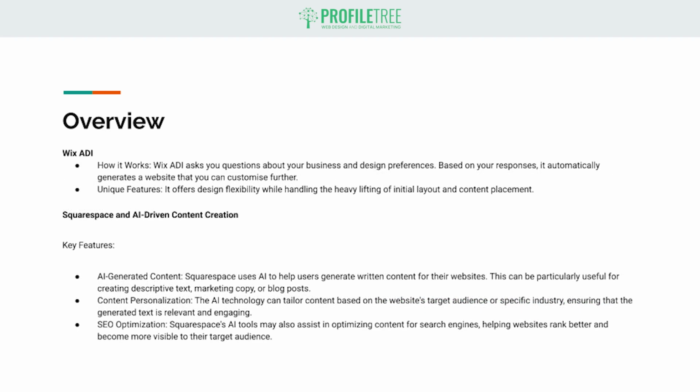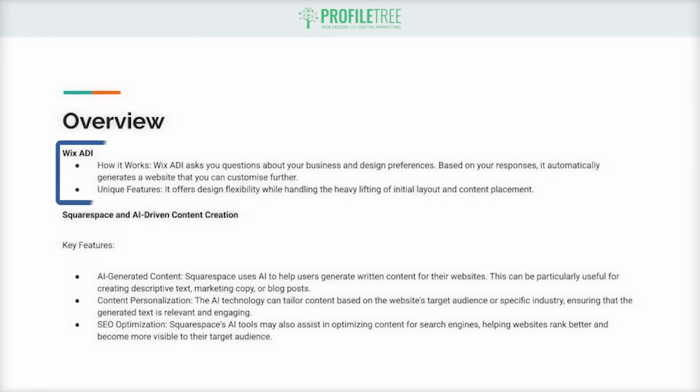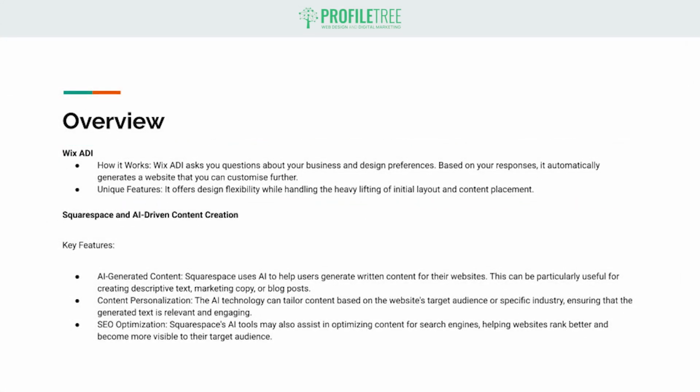In terms of the AI website builders, there are a few. You do have the likes of Wix ADI. How it would usually work is Wix ADI would ask you some questions about your business and design preferences. And based on your responses, it will automatically generate a website that you can customize further. With its unique features, it would offer design flexibility while handling the heavy lifting of initial layout and content placement.